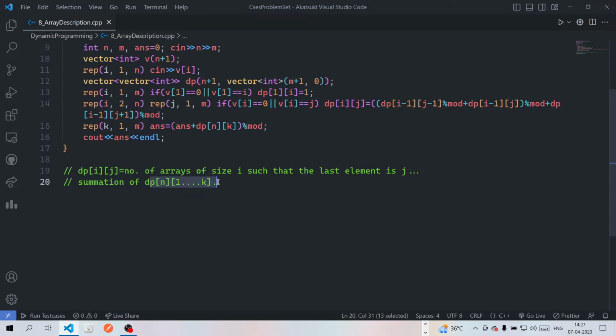So the last element is j. Now dp of i comma j. It will depend on what? The size i will depend on the size i minus 1, right? dp of i minus 1, it will depend.